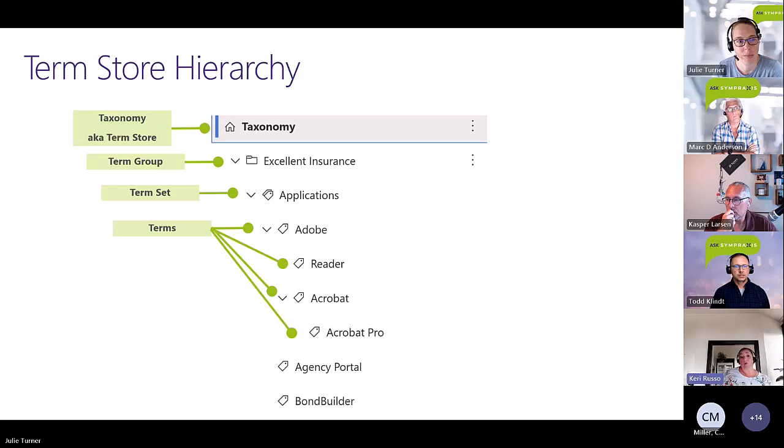Outside of those out of the box term sets that you get, you can customize them like what this example is showing, which is just a couple of different layers down. So in this particular one, our term group is the company. So that's Excellent Insurance. And that's that high level collection of all the term sets. And then under that, you can see how it's indented. We've got our different term sets. So applications is one, but you might have departments or locations or regions or things like that.